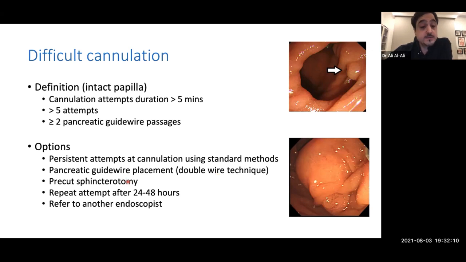Sometimes we perform precut sphincterotomy, and again, I'll talk about this technique next. But also just keep in mind that many times just stopping the ERCP and repeating the ERCP after 48 hours is a very valid option, because the longer we try to manipulate the bile duct, the more edema we will have, the more difficult it gets. So the longer you spend trying to achieve biliary cannulation, the more edema, the more difficult. And sometimes it's better to just stop on that day, come back after 2 days, and it works most of the time if you perform this.